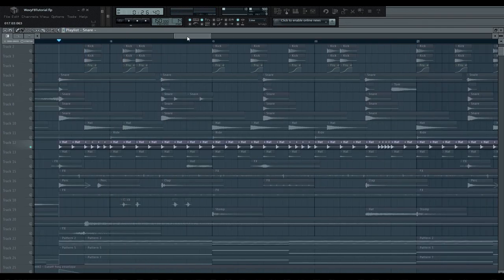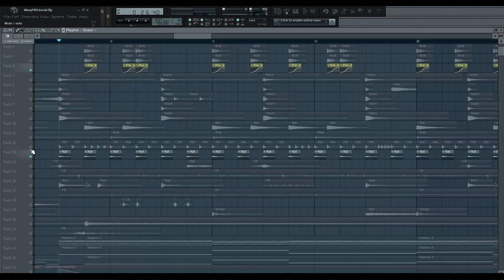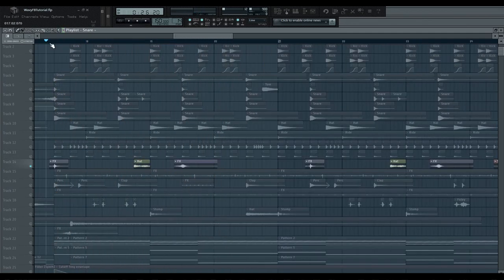Next, we have a sprinkler hi-hat pattern. Also, make sure all drums are sidechained. Fill the drop with as much percussion as you can.